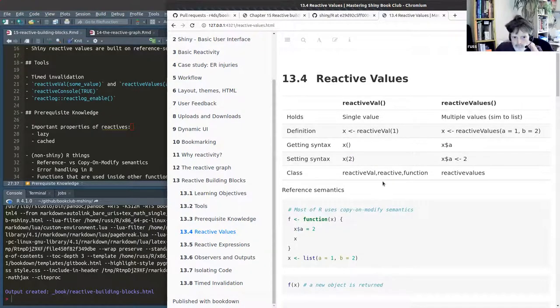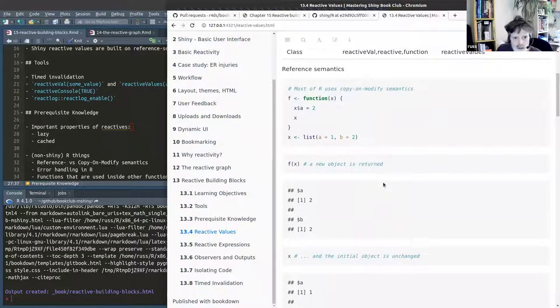Anyway, both of these classes of objects have reference semantics. So what does that mean? In R, typically, if you've got a function and you pass in a list, and that function modifies one of the elements in that list to have a different value and then returns the list, what you'll get is a value returned that is a different object from the one that you originally passed in.